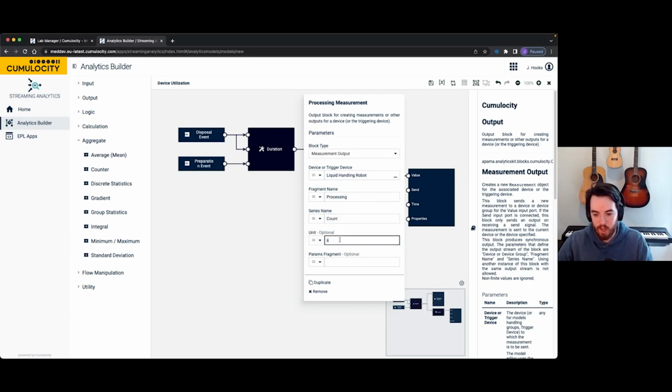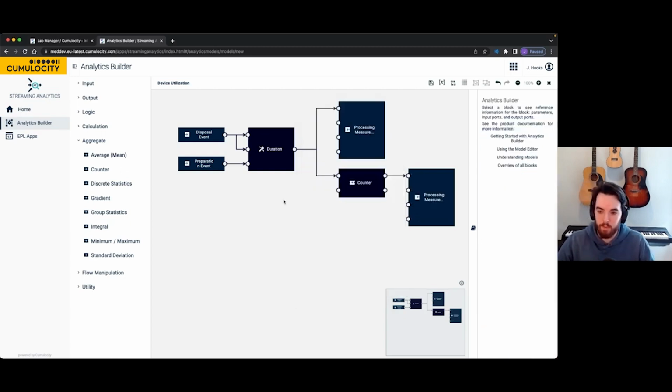Now we have processing count. Get rid of the unit here. So I know the duration's coming in, and I know how many times it's happening. What's really important to me though is I want to know how often this happens on a daily basis, or how long it's being used on a daily basis. So for that, I can do a couple things.